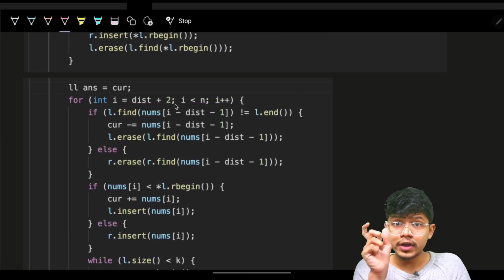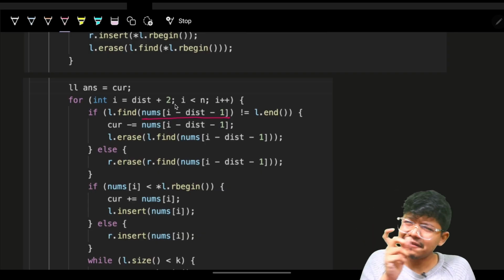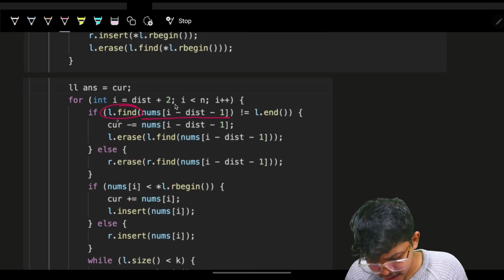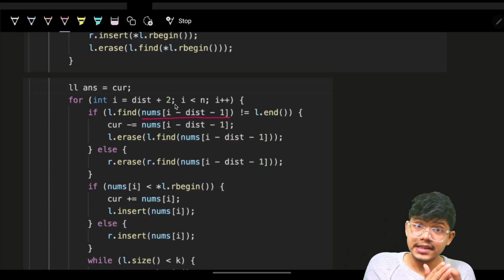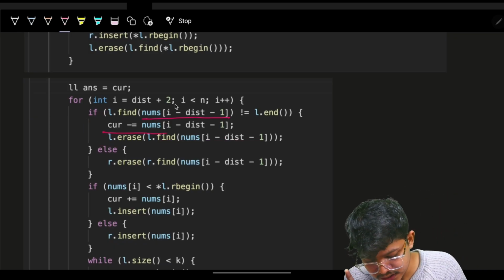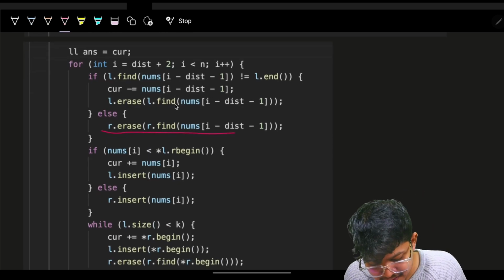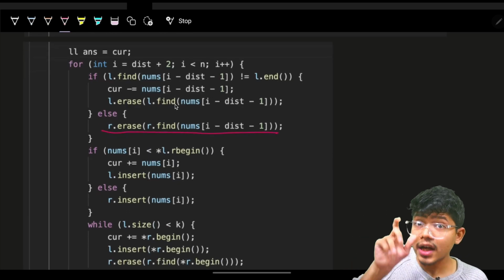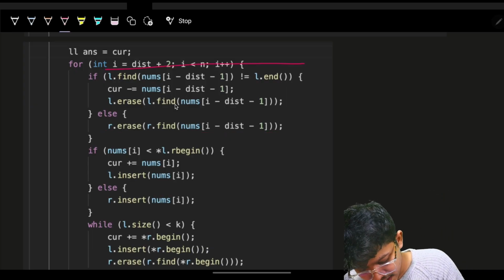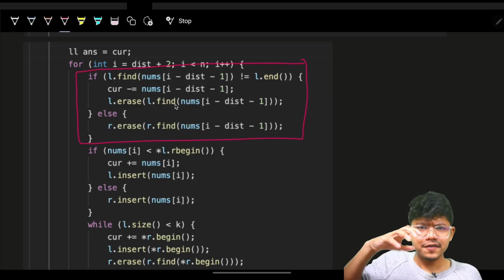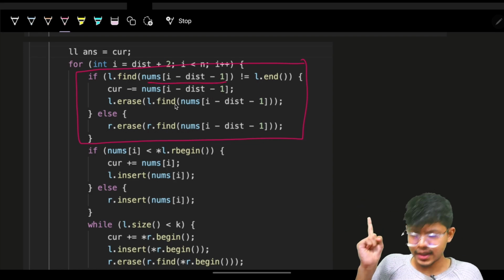I'll just check, okay, if that element which I am about to remove, which is i minus distance minus 1, is in L, simply erase it from the L itself. And if you're erasing any element, make sure you also reduce the current simultaneously. But if it is in R, simply erase it in R, but you will not reduce the current, because current is storing only the minimum values sum. Remember that. Okay, now I have removed the i minus distance minus 1 element.